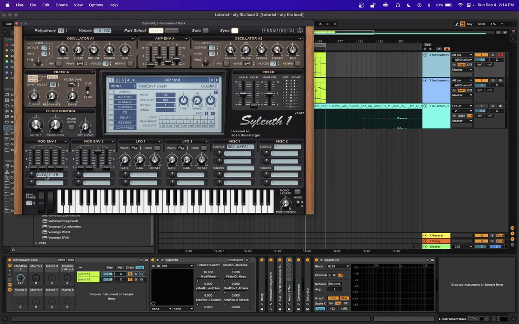Now for mod envelope 1, make sure the effect is assigned to cutoff AB. That's this guy, the filter control. Bring the amount here up to 6.